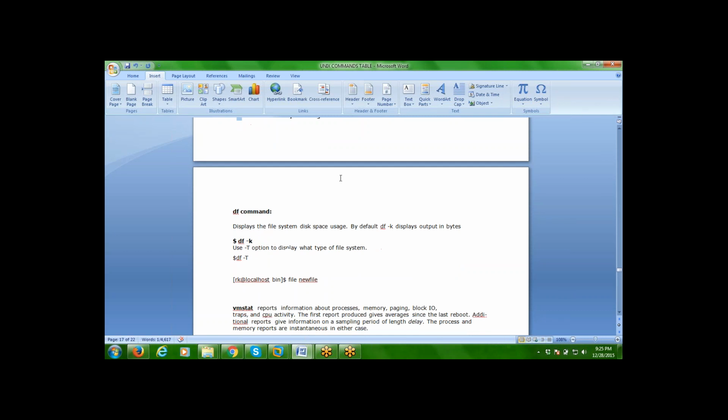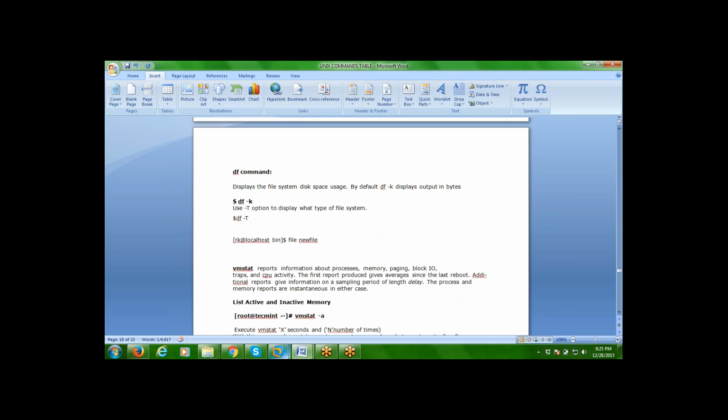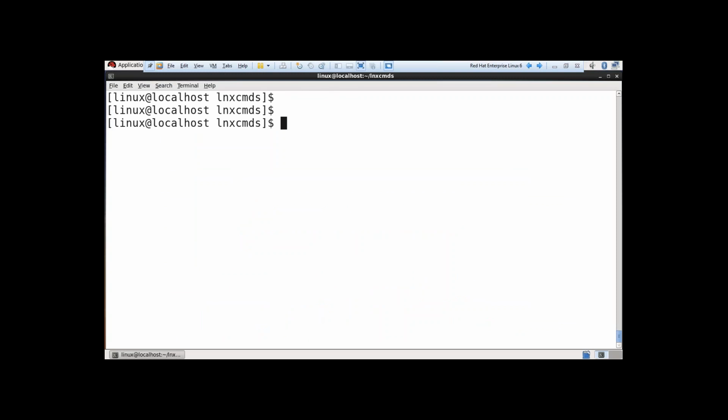And the df command is generally used to display the file system disk space usage of the Linux machine. By default it displays in kilobytes. If you want, you can display in GBs also. df -t will display which type of file system you are using. Just go to du.